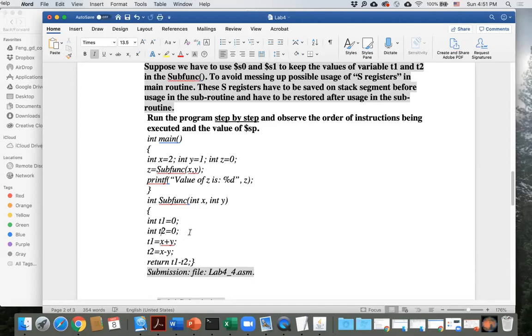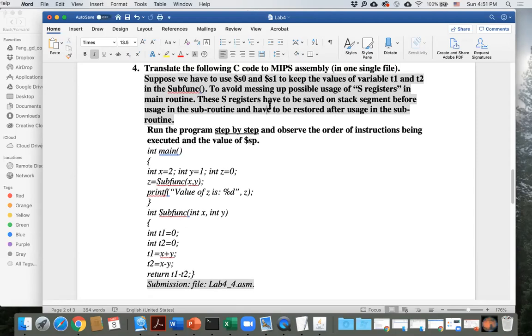I want to make this clear. Not all the compilers could detect the usage of each register. So in our requirement here, I ask you to store it in the stack. So you have to do it. If you don't do it, then you will get 0 credit for this particular problem.